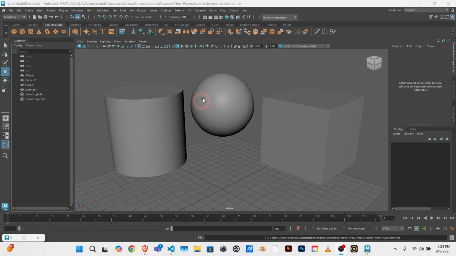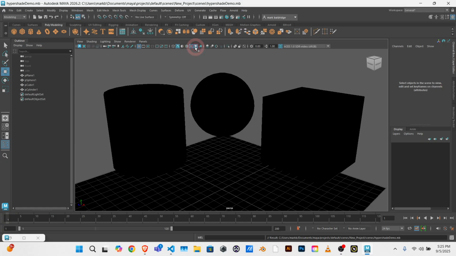I've created a cylinder, a sphere, a cube, and a ground plane. And I'm going to turn on the textures, and I'm going to turn on lights. Now what's happened here is I've made this, the viewport of the scene, sensitive to textures and to lights, but there are no lights in the scene.